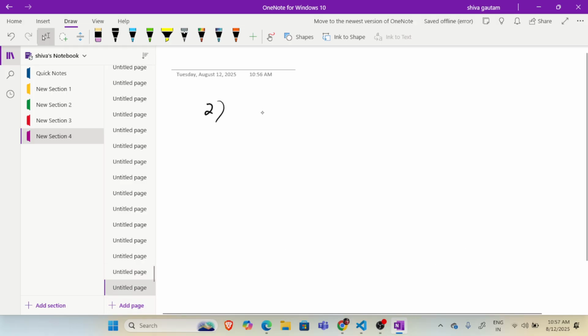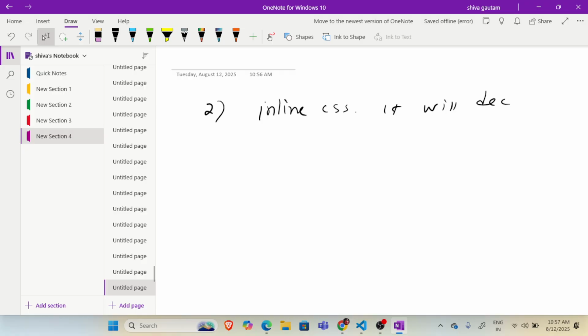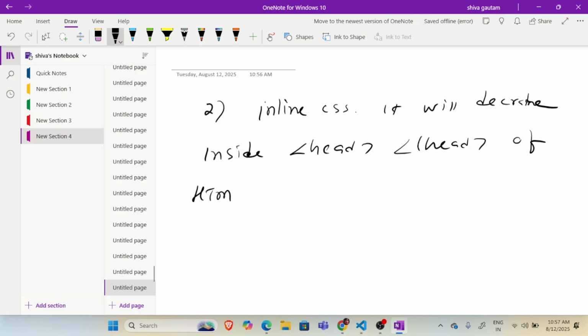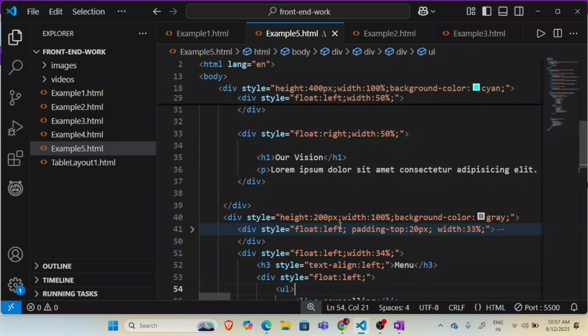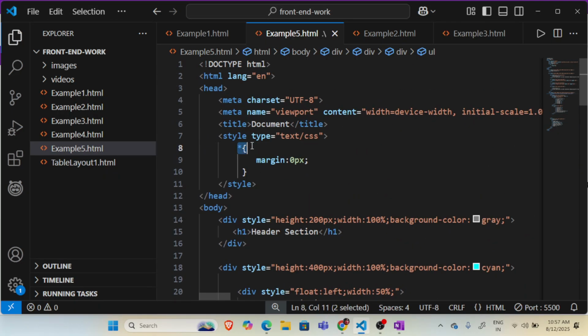The second one is internal CSS. It will be declared inside the head section of HTML using the style tag. It means we write CSS as a tag. Okay, we have already written one property using internal CSS, that is called the asterisk property. Asterisk means all HTML tags, margin 0 pixel.